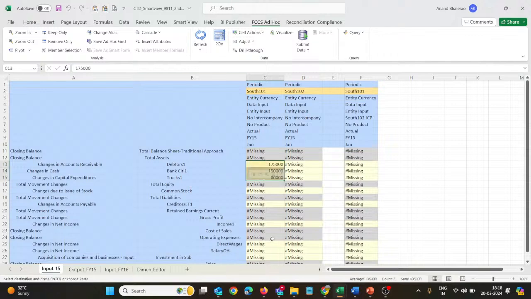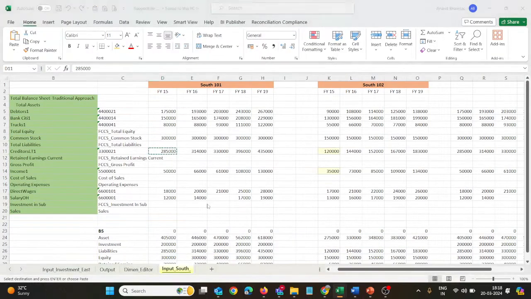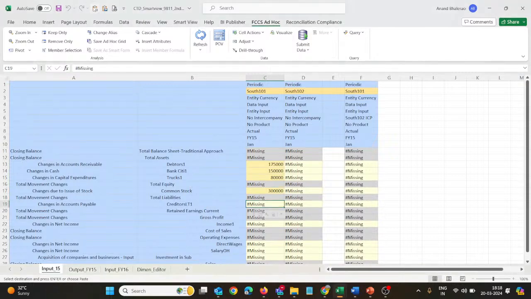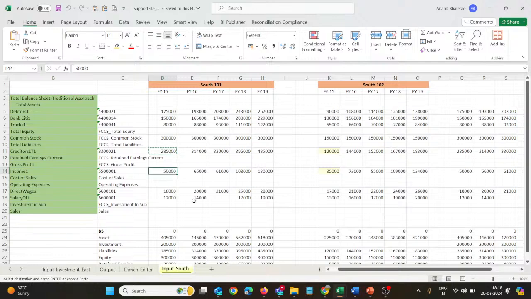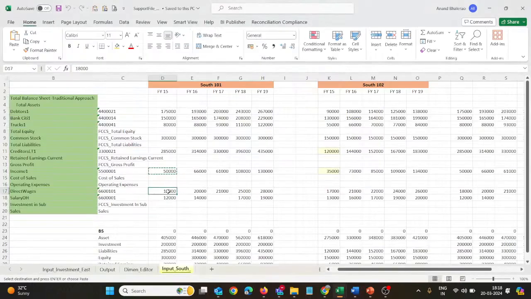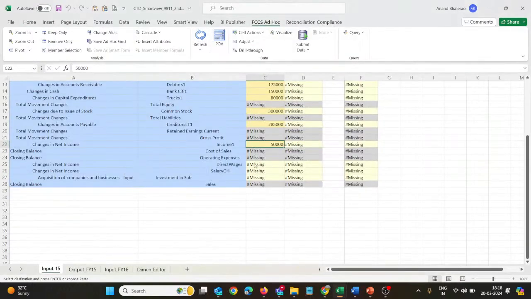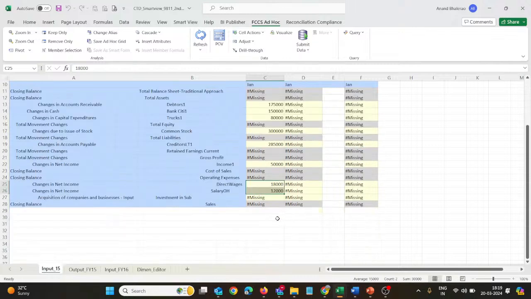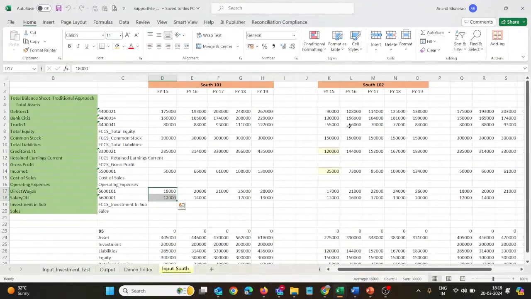Input South. Okay, so the common stock will be 3 lakh, 2,85,000 is our creditors, and 50,000 is our revenue figure, and this is our expenses, operating as well as the cost of direct expenses. So I have submitted this figure. Now you can see the figures have been inputted.